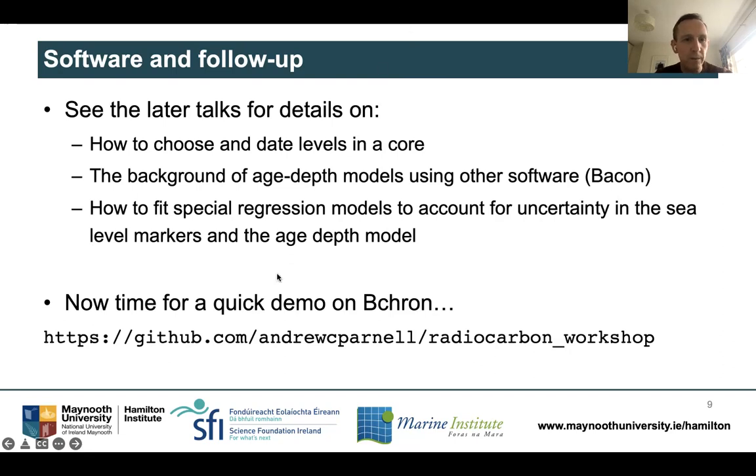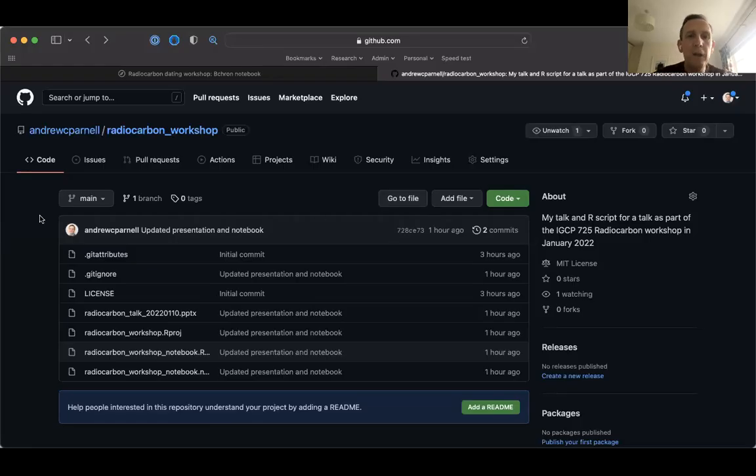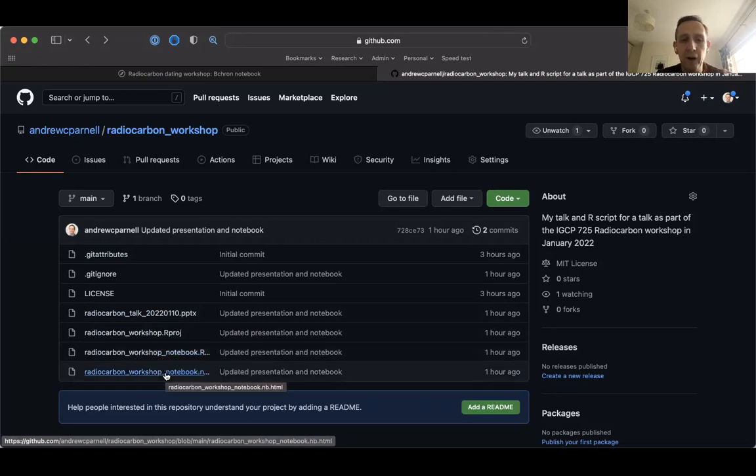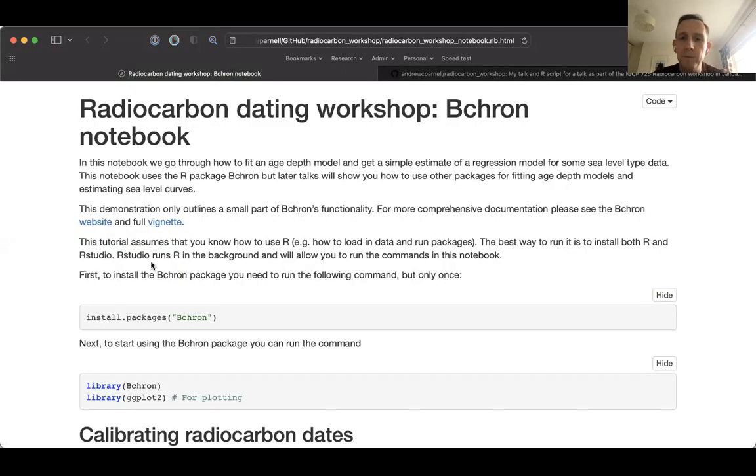If I just swap to share my screen and change to Safari. Hopefully you can see my screen again now. This is the GitHub repository, which has in it the PowerPoint slides, and it also has a file in here. It's got an HTML file. If you double click on that one, it will bring up this file here. It should open in a web browser. It's called Radiocarbon Workshop Notebook.nb.html. Hopefully you can see this okay.